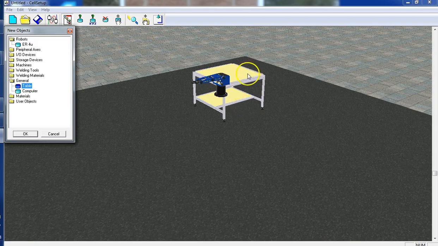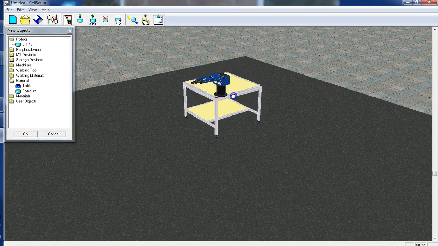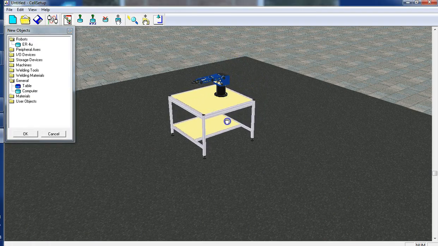Okay, and then to drag this, I can use this button right here. It's drag object. So the hand, I can click and hold and move that. Just orient it in a way that makes sense. All right, and then we've got our table and our robot.